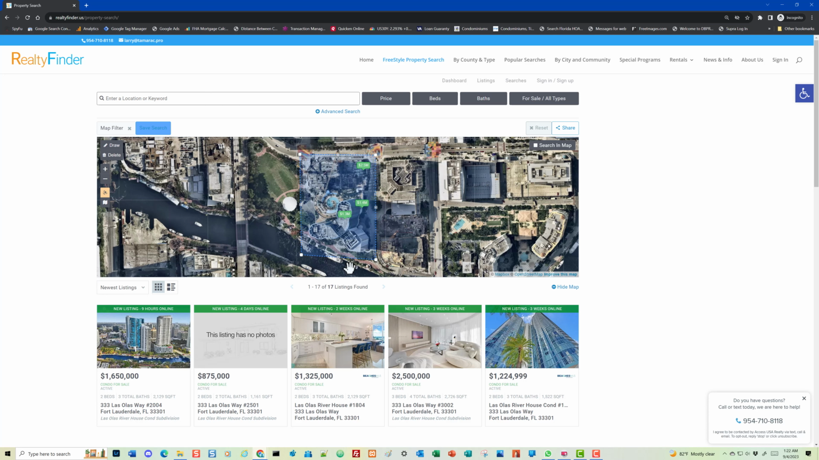If you're searching for communities, you can do it by community name. You can stack multiple community names, or you can just draw the boundary on the map of the community or building or whatever you're looking for, and it will give you everything that's in there regardless of how the agent may have entered it into the MLS.